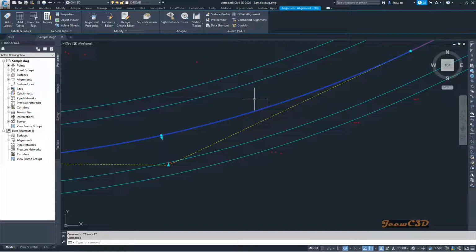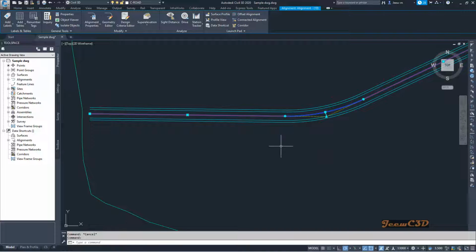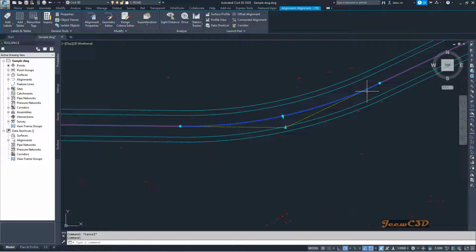If you want to change the style of the object, that means how it looks. Currently it gives straights in red color and curves in blue color. This is called the object style. If you want to change this style, you have to select the object and go to that object's properties. If it is an alignment, it is alignment properties. If it is a surface, it is surface properties. So you have to go here and go to alignment properties.